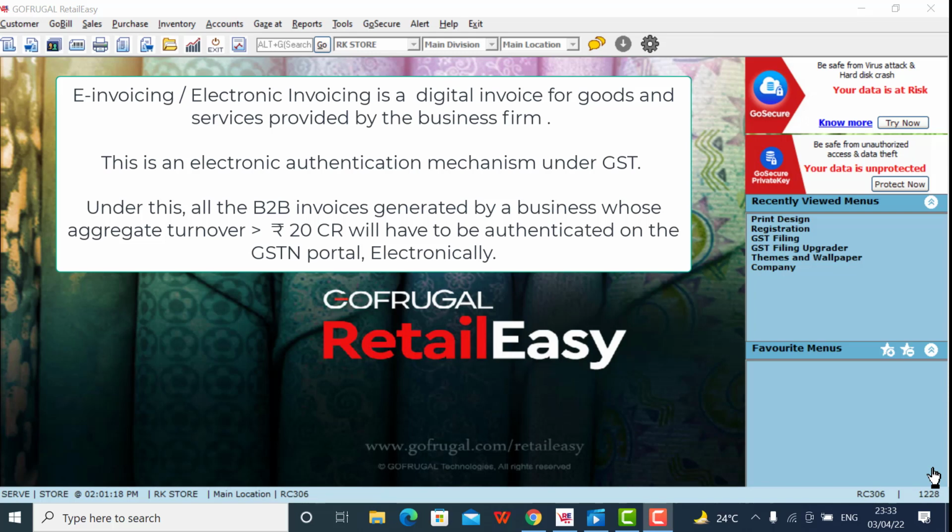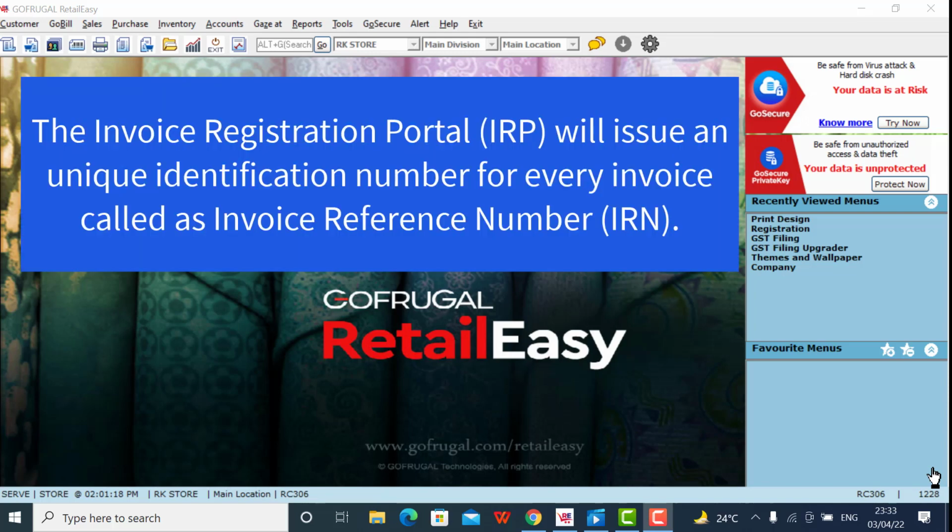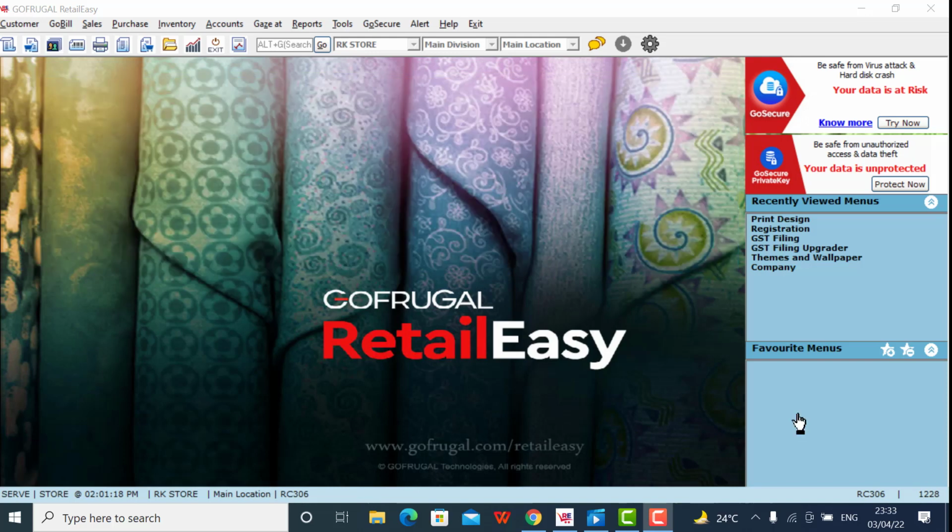Under this, all the B2B invoices generated by a business whose aggregate turnover exceeds 20 crore will have to be authenticated on the GST portal. The invoice registration portal will issue a unique identification number for every invoice, which is called the invoice reference number.